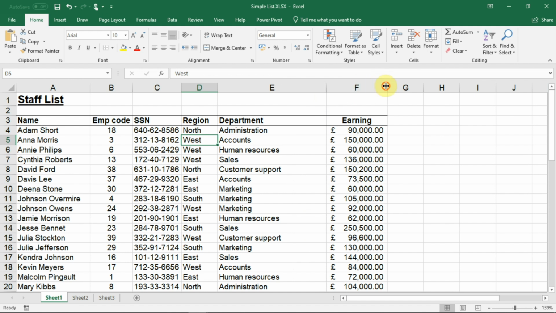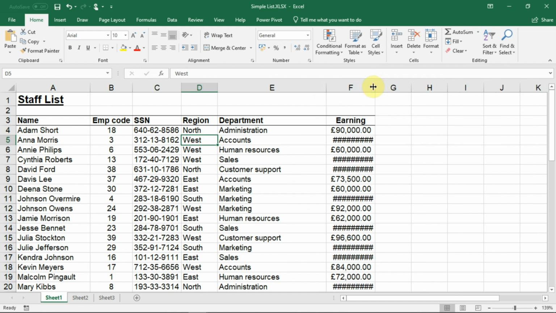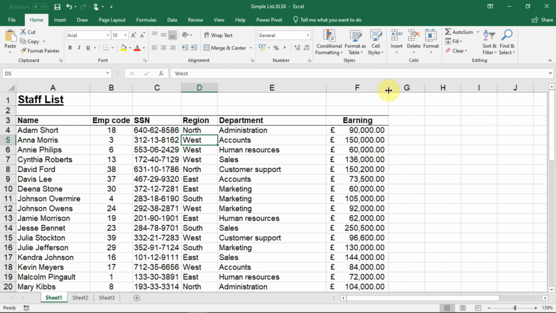Now, one thing you might find if you resize a column that's got numbers in it and you resize it to the point where it's not quite big enough to display all of the numbers, you will see a hash symbol appear. And what that means is it's your hint to open that up a little bit so it displays the entire number. You'll also have that happen with dates.